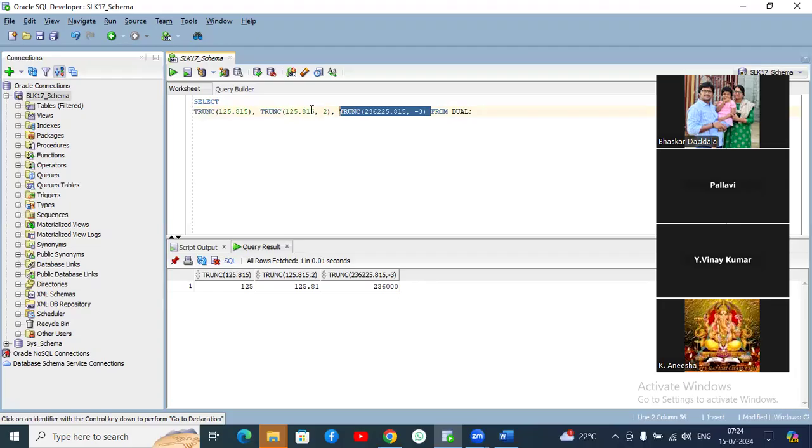So what is the difference between round and trunc? When we use the round function, it is going to add +1 if the next immediate decimal value is 5 or more than 5. In the trunc function, it will just trim the value. It's not going to add +1 to the previous value, even if the next value is 5 or more than 5.